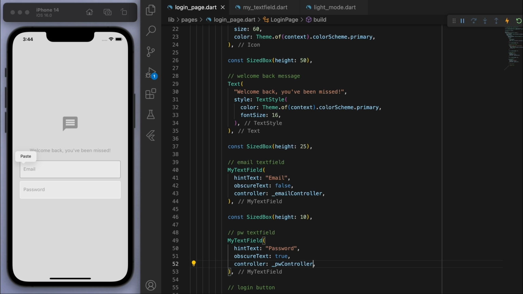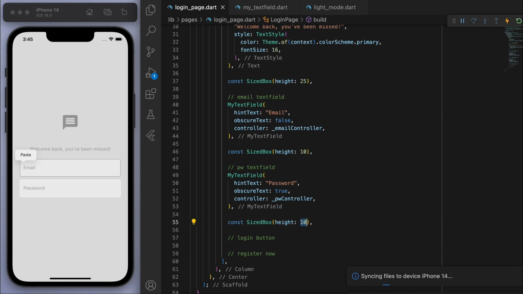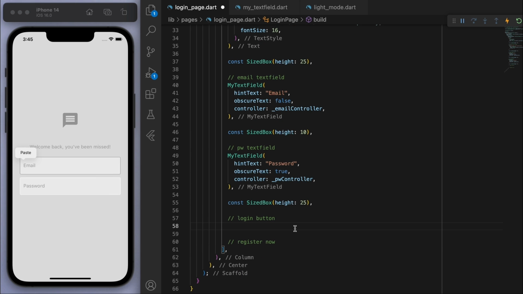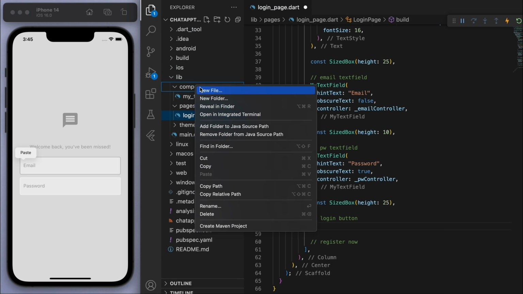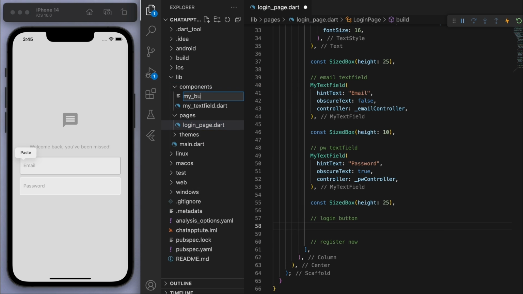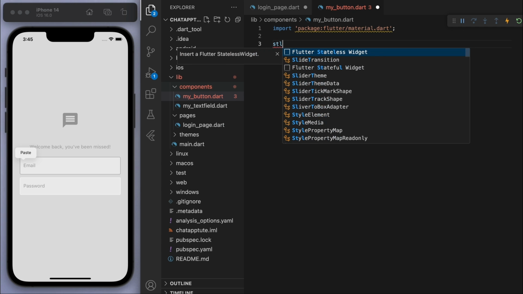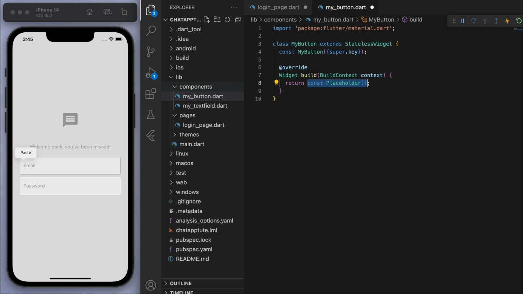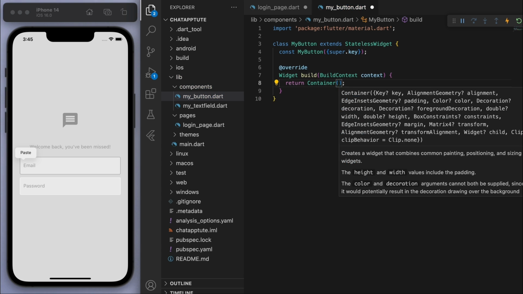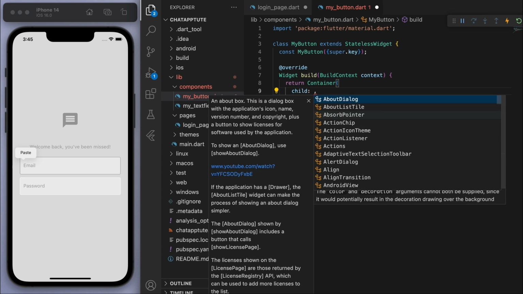So let's just have another bit of space and we're going to have a login button. Now, same thing for this. We're probably going to need to use this button in other areas of the app. So in the components folder, I'm going to create a new file called my button. And let's just start decorating this up.